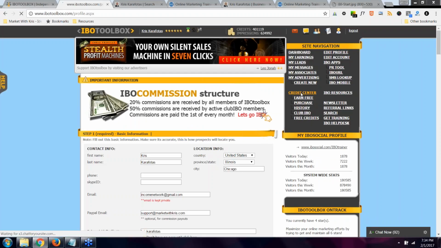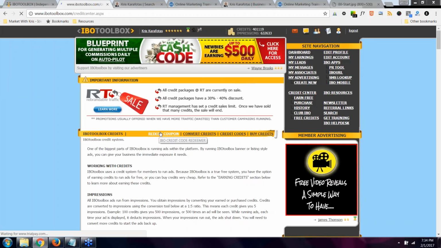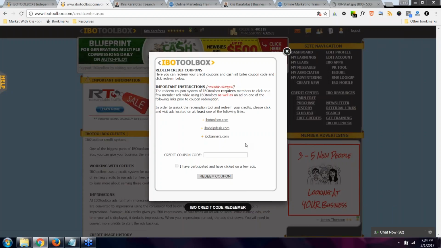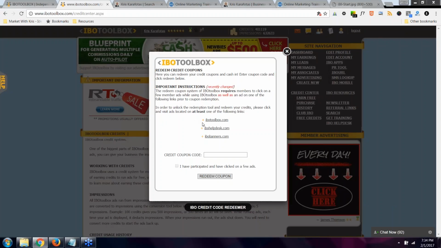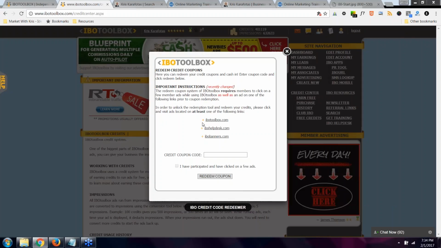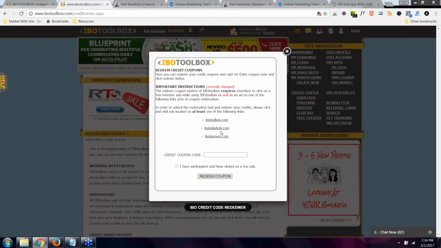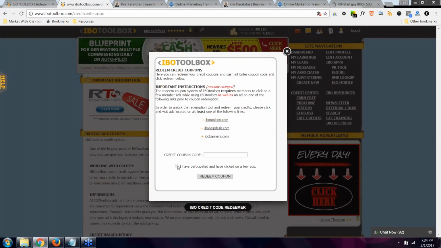So we're going to click on Credit Center under Site Navigation. Click on Redeem Coupon. Okay, so you need to follow these instructions. Basically, in order to unlock the redemption tool and redeem your credits, please click and visit ads located at least one of the following links. So whatever link is showing here, you need to click on, okay? If you try and just check this box that you've participated, it won't let you.